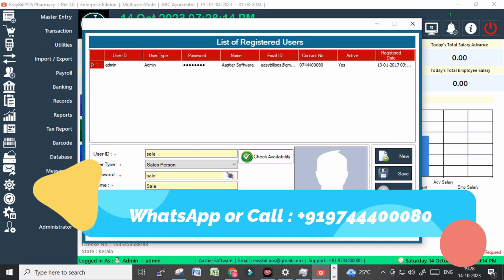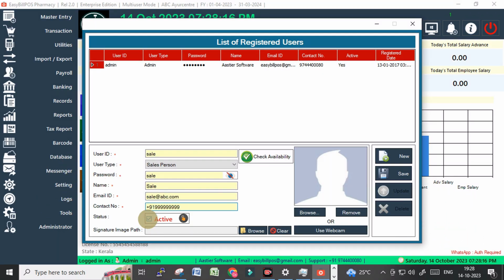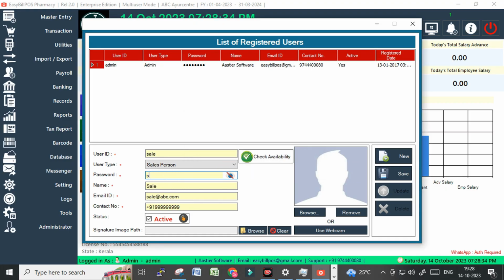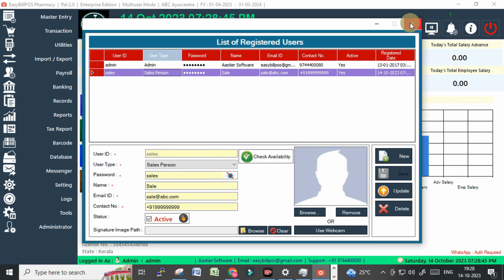Okay, and this account is active or not active, and if you have any specific signature, that also you can upload, so that signature will be displayed in your invoice copy also. So I'm just saving it. Yeah, so we need to type at least, so there is one account created.